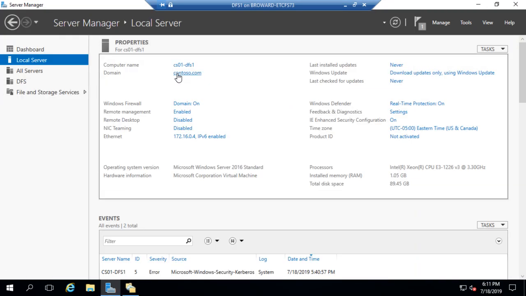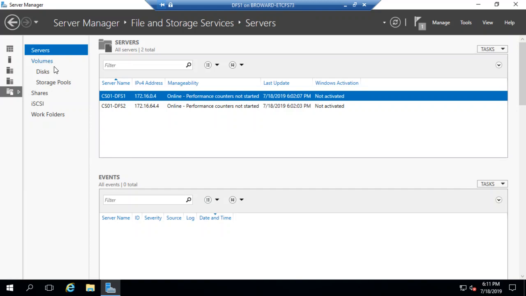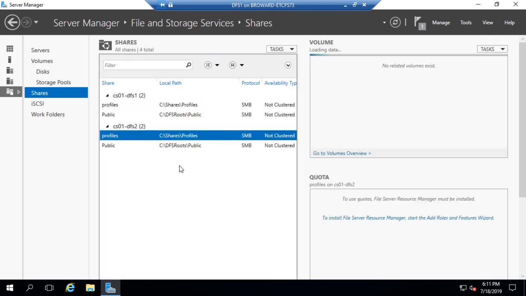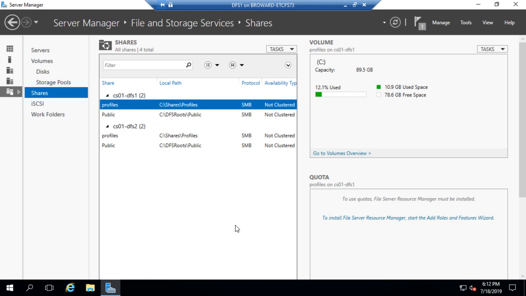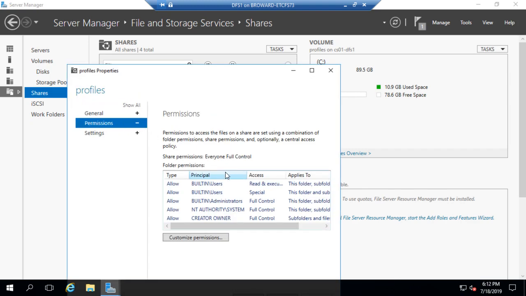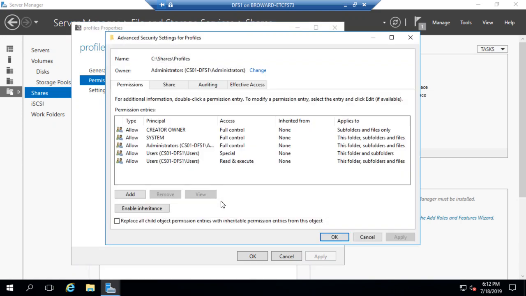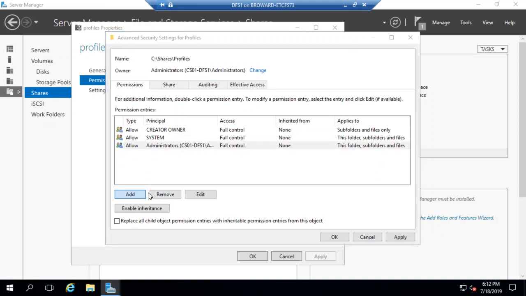So now we're going to look at permissions. So if I go into File and Storage Services, because I have both servers attached to this machine, I can look at all the shares on both servers. So here's the profile share on DFS2, here's the profile share on DFS1. If I change the permissions on one, it'll replicate those over to the other. So I'm going to go to Properties, Expand Permissions. I'm not going to let local users have permissions. I'm just going to say only domain users. I'm going to remove those and add domain users.